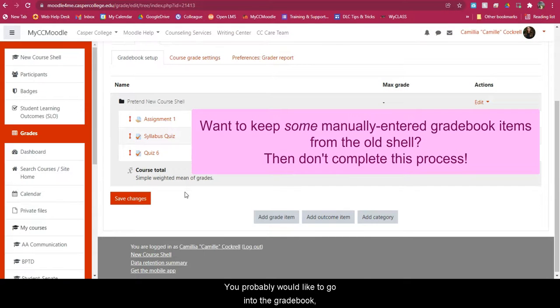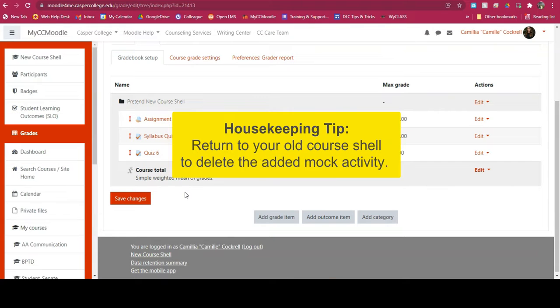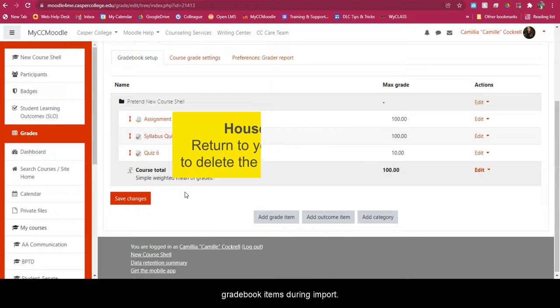You probably would like to go into the gradebook for the new course and manually delete each of the unwanted manually entered gradebook items that the publisher synced in. And that's how you trick MyCC Moodle into deleting all of the manually entered gradebook items during import.